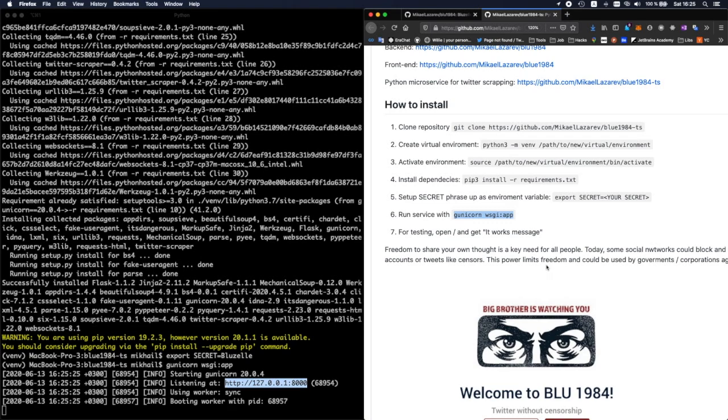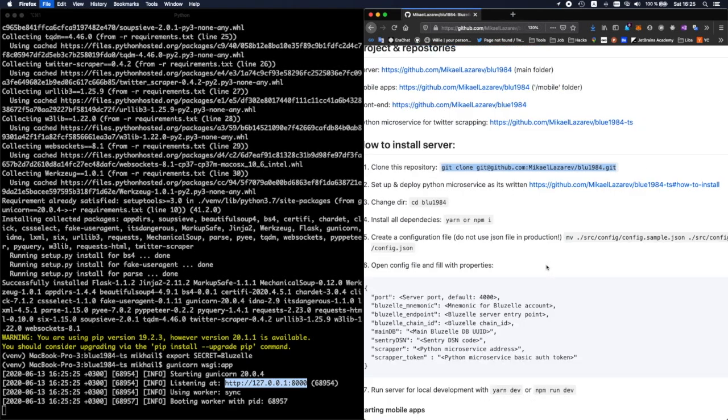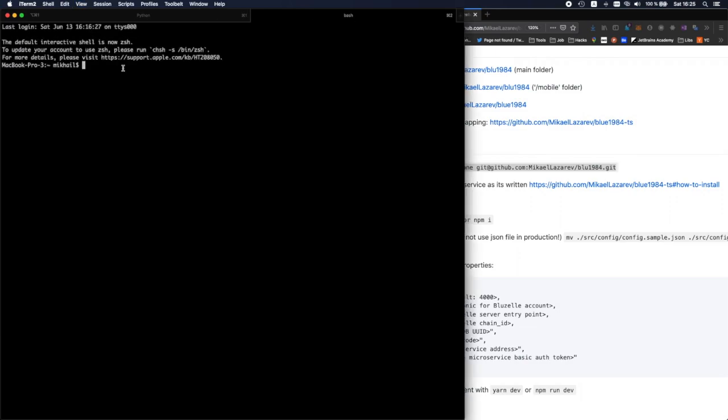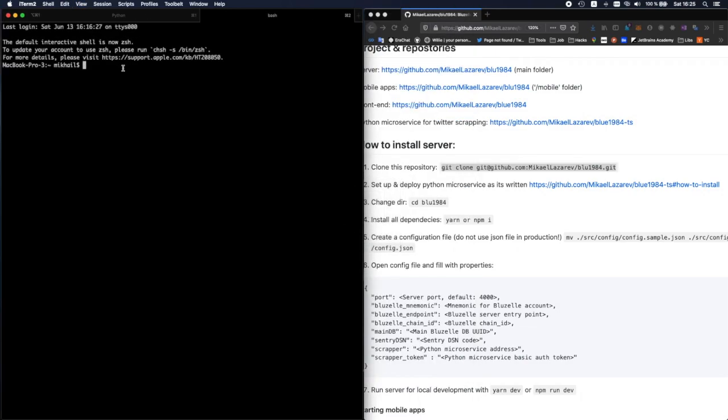We installed the Python microservice. And so let's come back, open another tab. Do not close this Python microservice. It should work in the background. And let's start another part of installation.